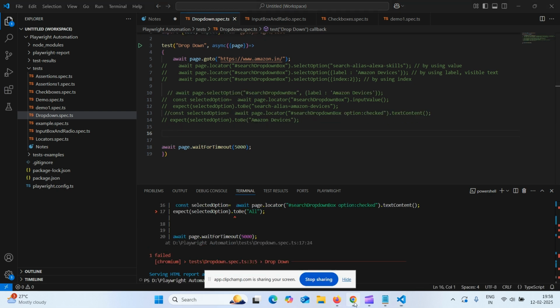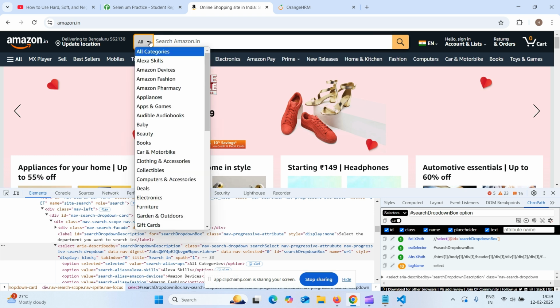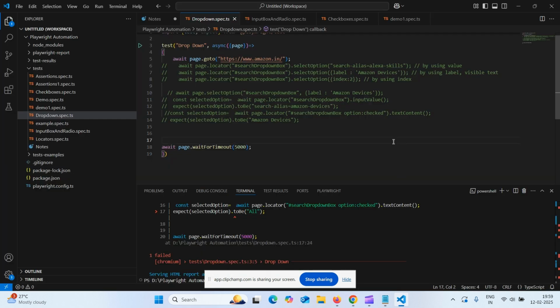Now I want to validate what is the default option selected. Here the default option selected is all categories. I want to validate that as soon as I launch the application, the default drop down option value should be all categories. We already know the locator and we know how to take the text content. So let me copy the same locator. Here we have to use option checked because by default some option will be checked. So what is the default option? All categories. Let me copy this text.